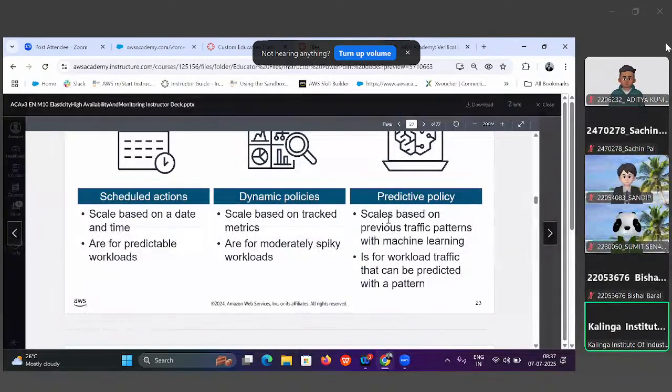Predictive policy, basically the schedule policy, you have just seen. The predictable workload, when you follow it, you see there was a date and time, and based on that date and time you will scale up or scale down. That policy you will follow.